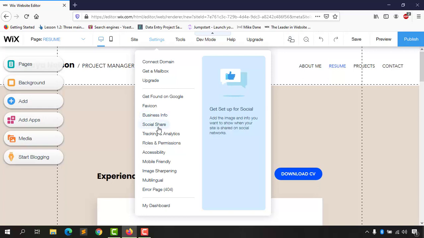And then we have got business info, social shares, tracking and analysis, which is one of the most important features of a website. So when you have the tracking option activated, you will be able to see from which country, from which geography people are visiting your website, when people are visiting your website, which are the most popular posts, etc., etc. And then we have got rules and permission to add or remove people from your website. And then accessibility, mobile friendly, which is really important. Then we have got image sharpening, multilingual.